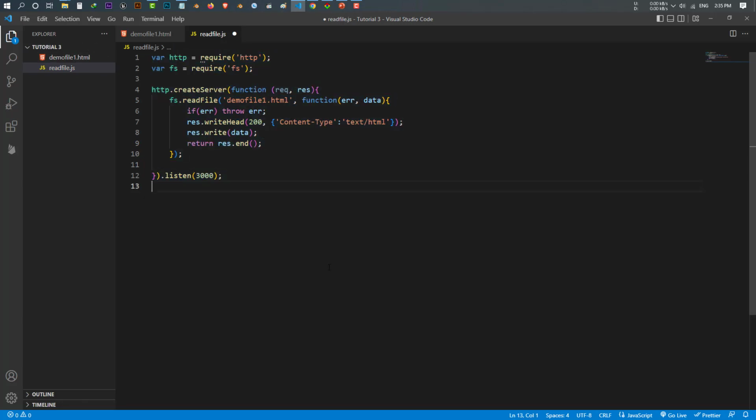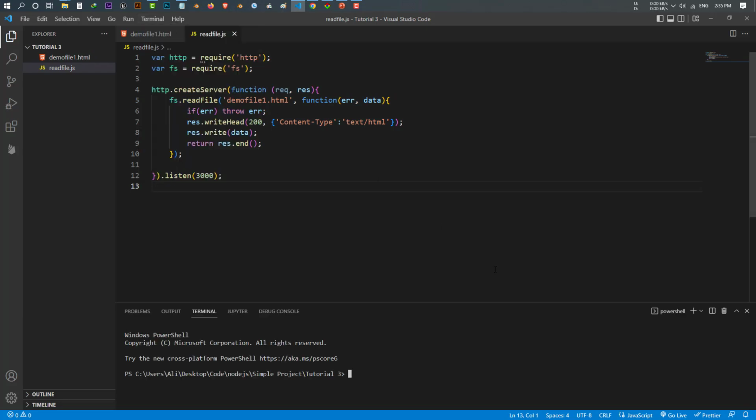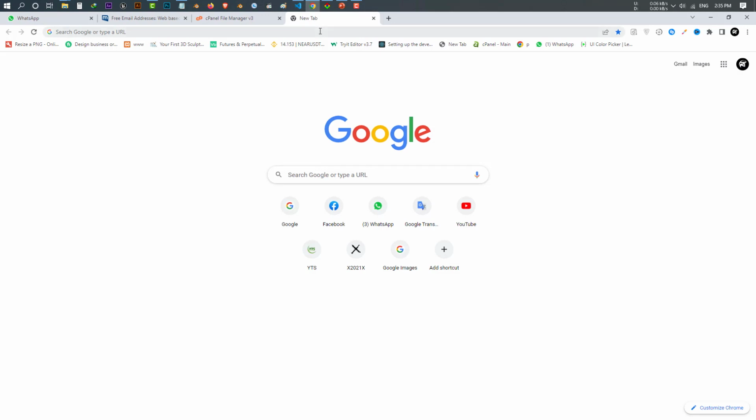We just have to save this file, go to the terminal, open a new terminal. To run your Node.js file, you just need to make sure you are inside the project folder where your file is located. We are inside that. Just type node, and your file name, your application name. This is readFile.js.